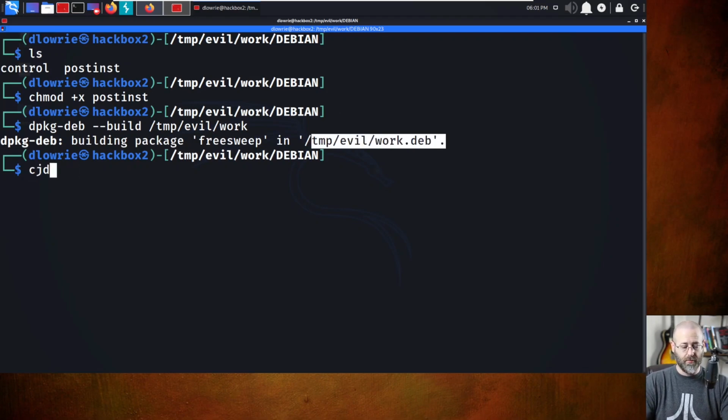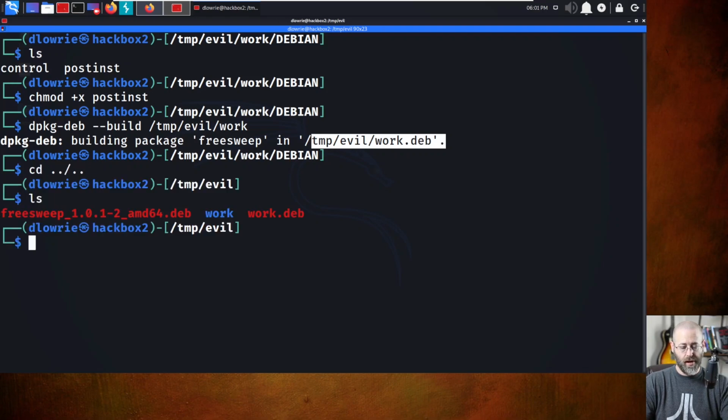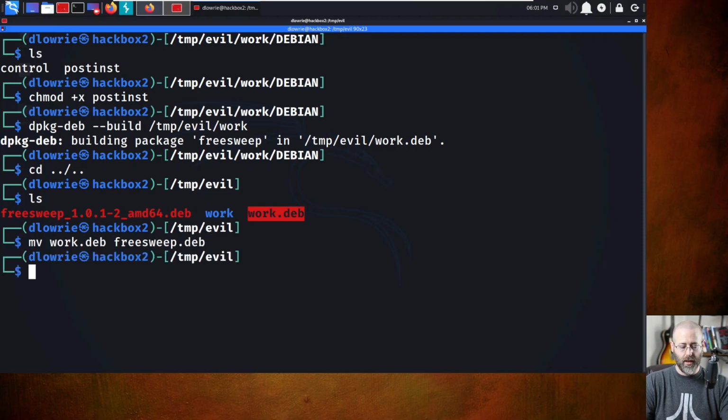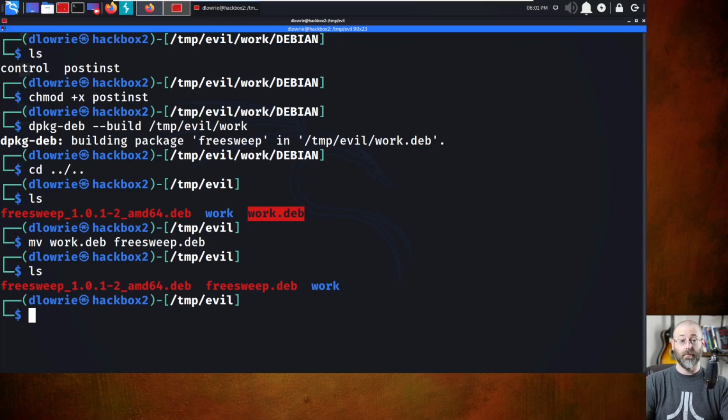So if we back the trolley up a little bit, right there, and we do have a work.deb. Booyah. Now, let's take that monkey, move it from work.deb to freesweep.deb. Bam. We are on the final step, which is getting our end user to upload that.